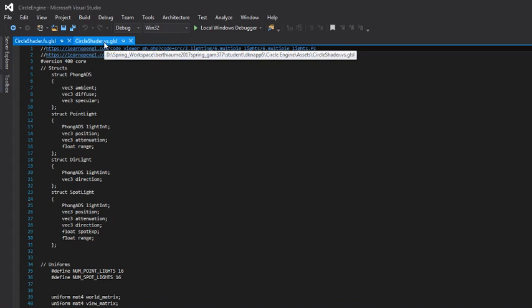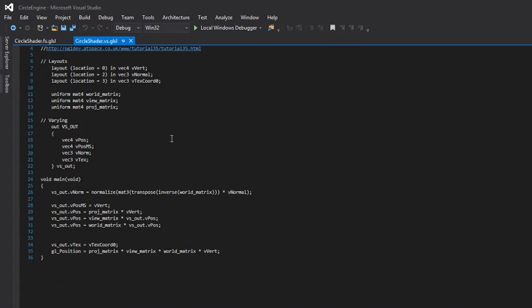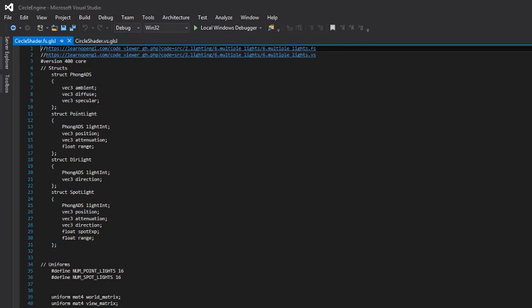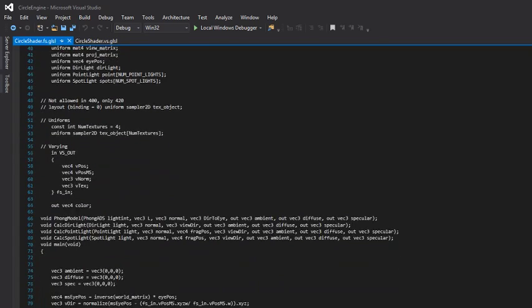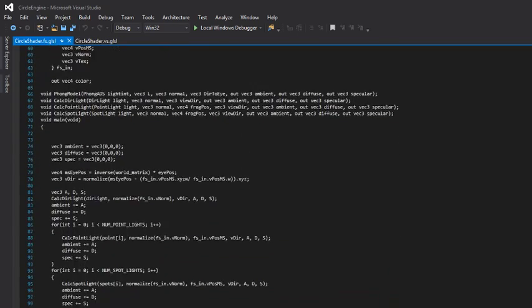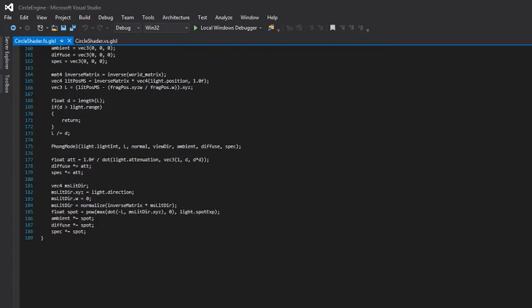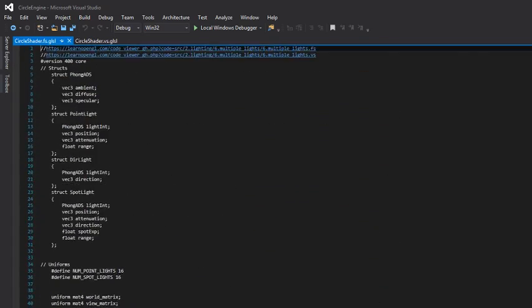And here is a quick view of the shader. Here's the vertex shader and the fragment shader. This will look very familiar to you because this is basically the same stuff. It's all the same math from graphics.